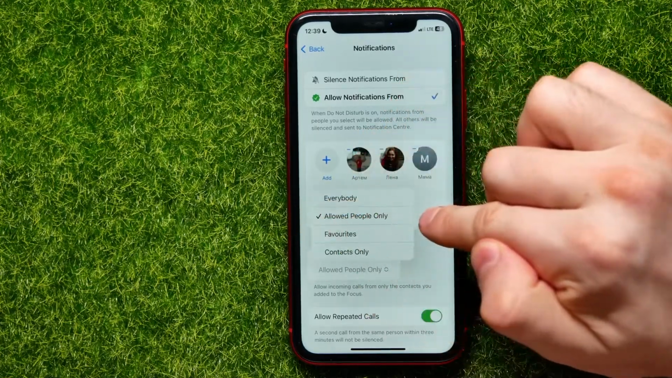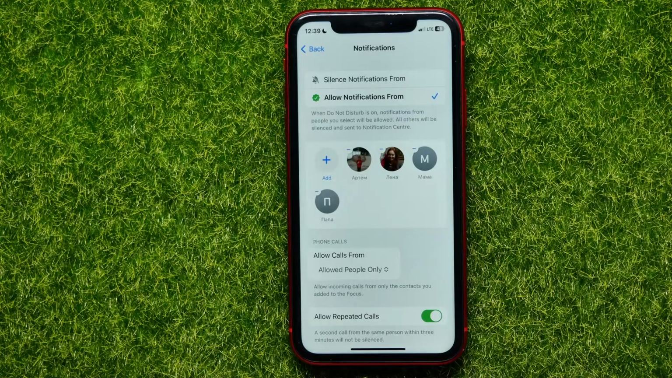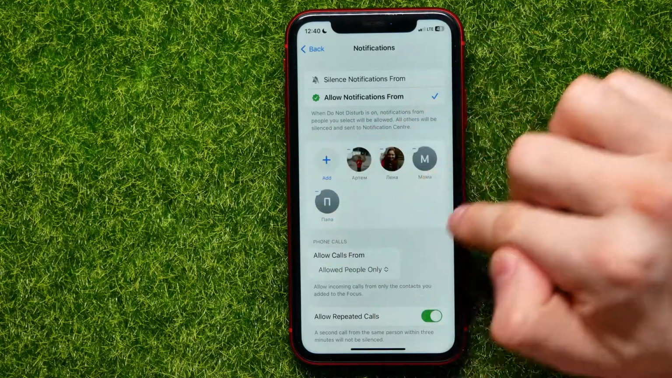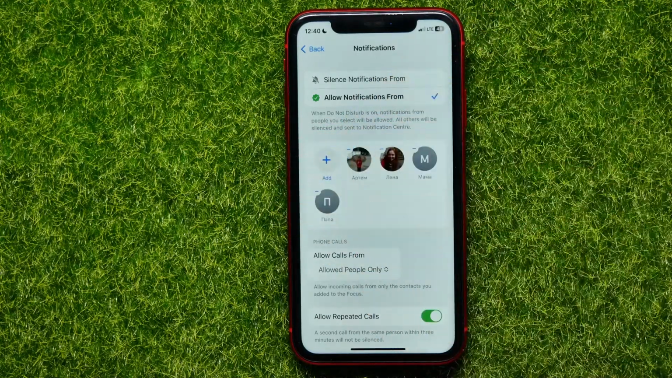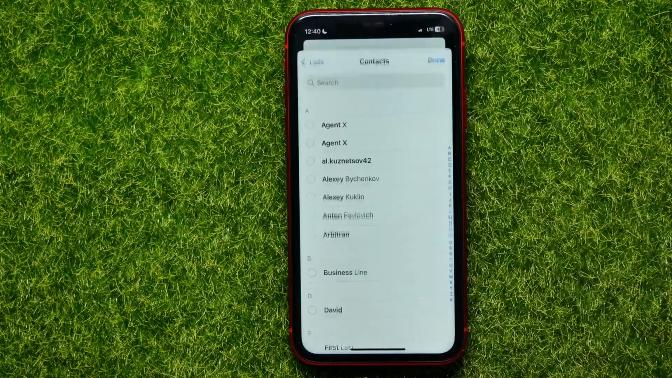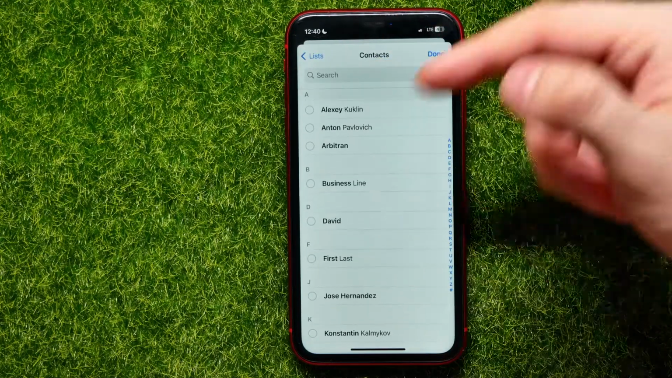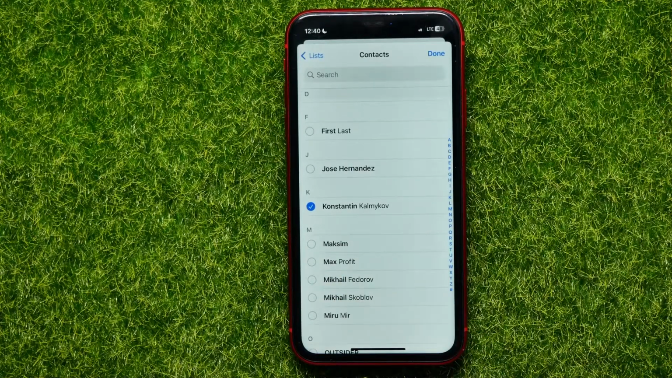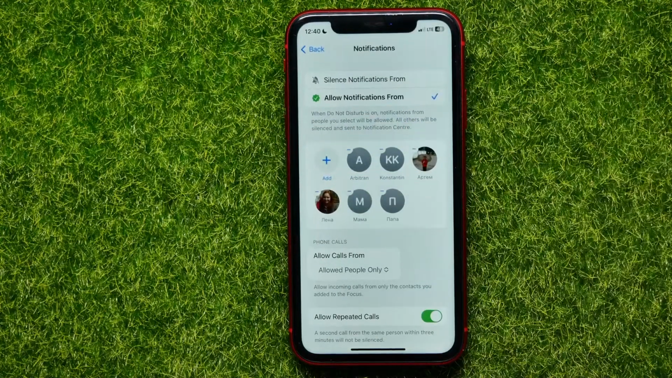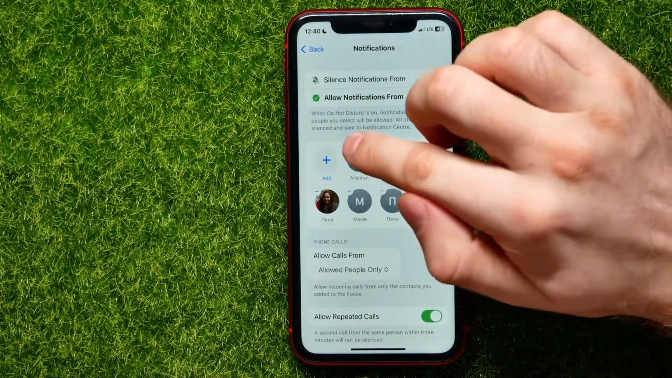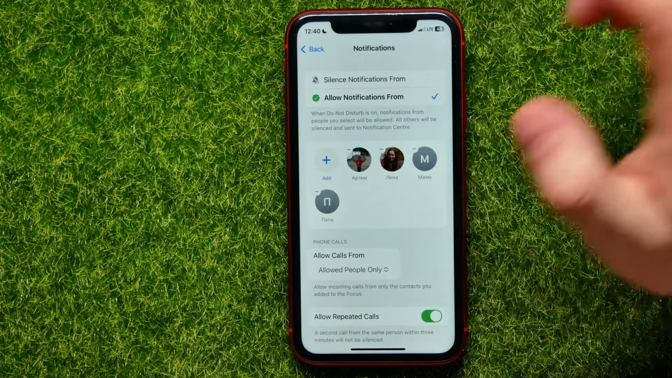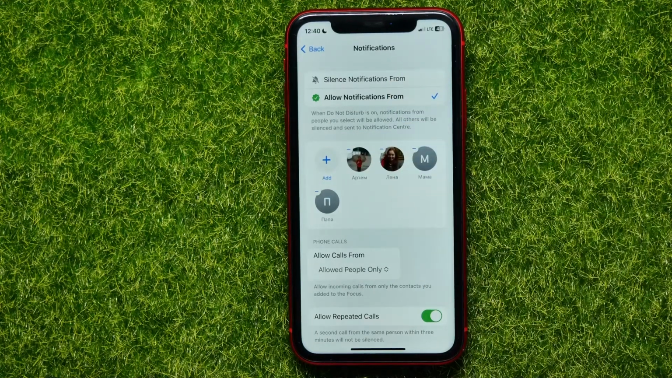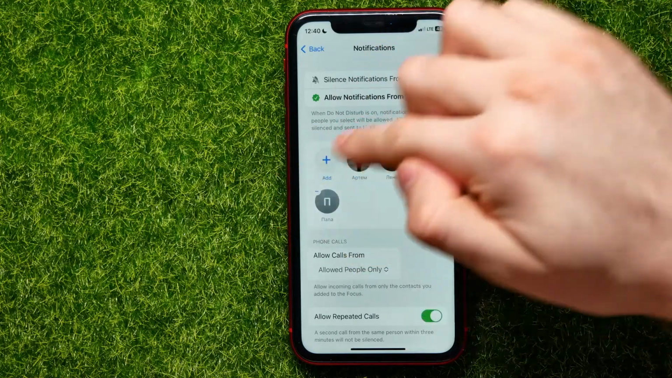But I like the option allowed people only, so I can now manually select the contacts whom I want to get calls from. You can add any contacts here, and only those contacts are allowed to call you while you are on Do Not Disturb mode. To add a contact here, tap the plus sign, it brings up your contacts book, and you can just check mark those persons whom you want to add to that list, and then hit Done to add them here. Also, in the same way, you can hit the minus sign on the contact's profile picture to remove that contact from that box.